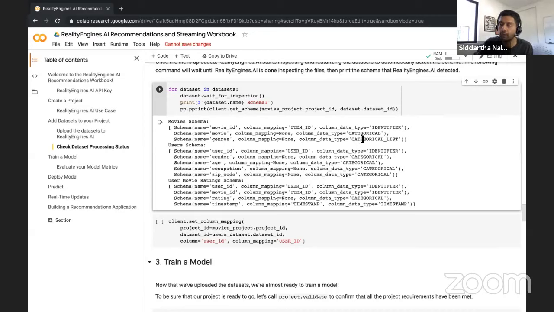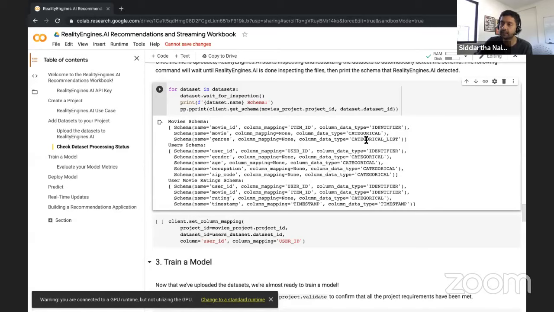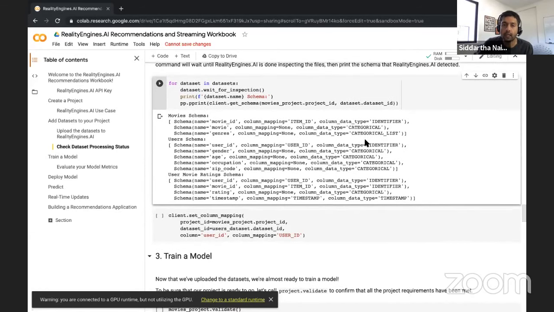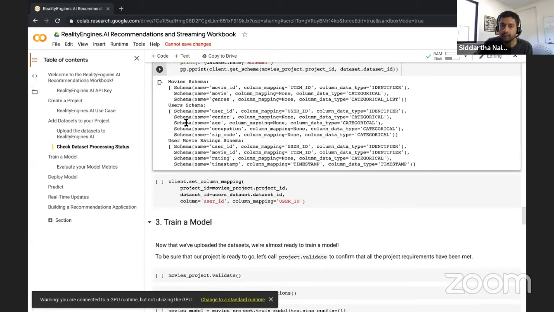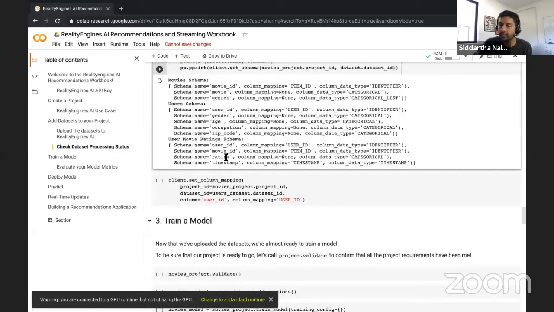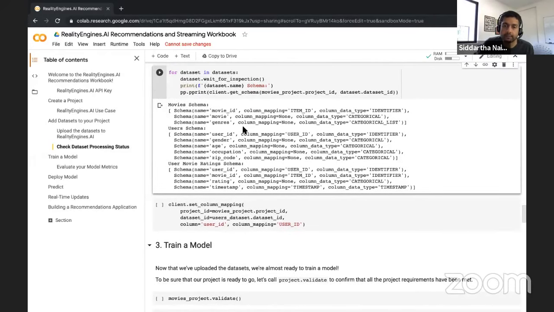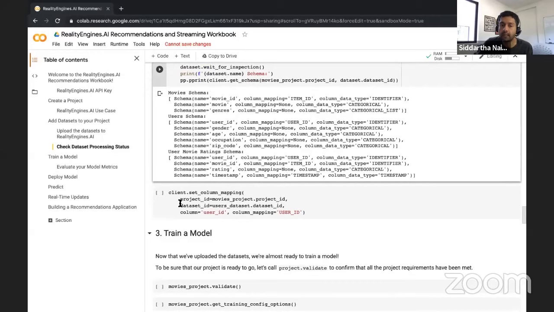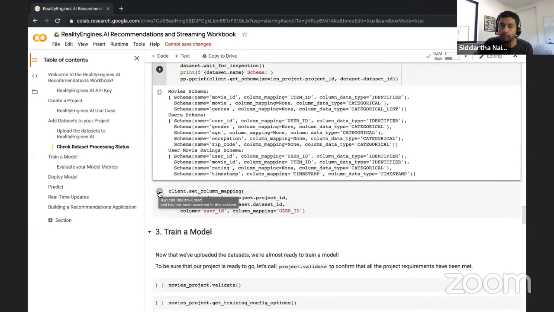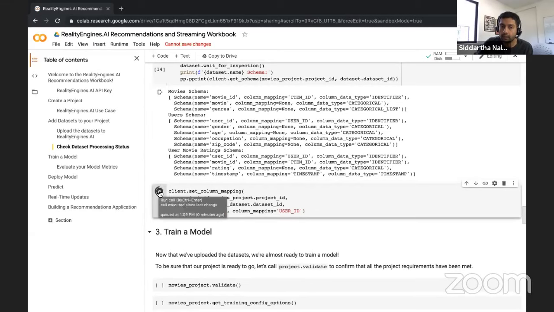It does this by looking for separators like pipes or commas and so on, and sees if they're present in the values. Similarly, it has detected the user ID in the user schema, and then the user movie rating has both the user ID, the movie ID, a rating which is detected as a categorical column, and the timestamp field which it detects as a timestamp column. In this case, because of the data being fairly cleanly organized, the service was able to automatically detect all of the different pieces.